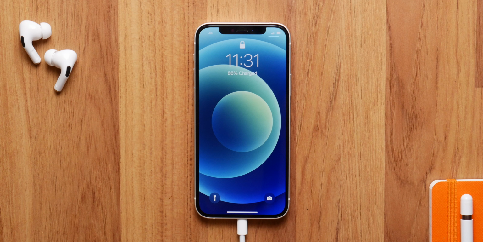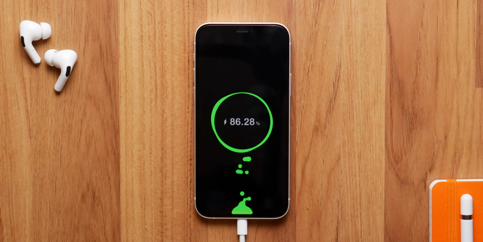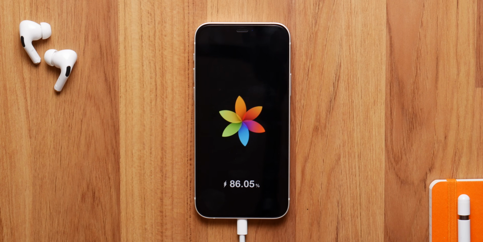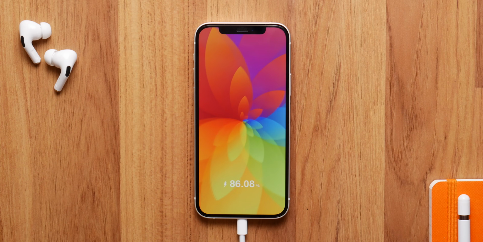What's up guys, I am back, and in this video I'm gonna show you how you can do this. I'm gonna show you how you can set a custom charging animation in iOS 14 on your iPhone and replace it with a beautiful animation instead of the old boring sound.